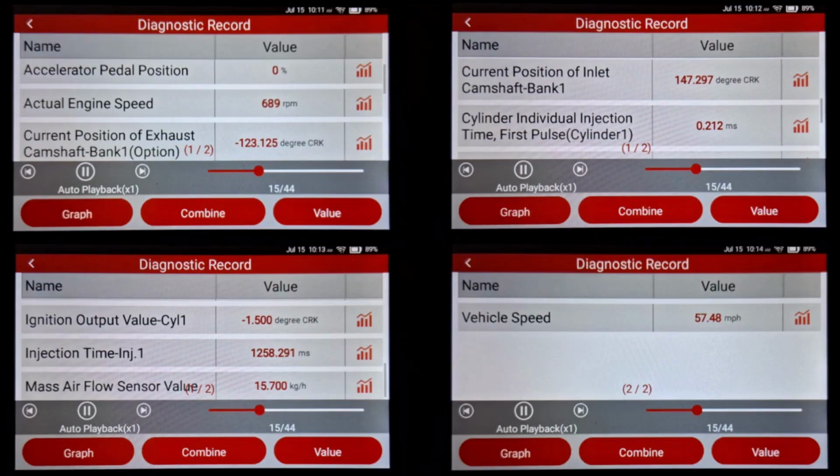Here I am decelerating down from 70 down to approximately 60 miles per hour. Also notice the injection time for injector 1 is 1258 milliseconds. That's a multi-port injector for cylinder 1, and it's doing all the work right now. I have found through experience that the MPI injector's minimum is 419 milliseconds, and that's at idle.